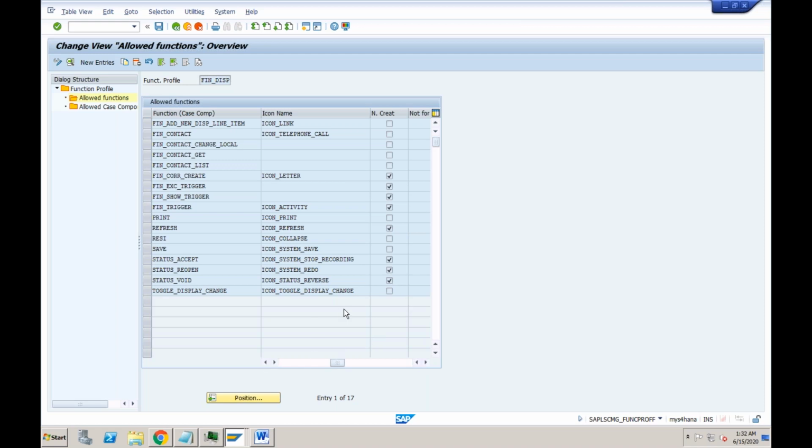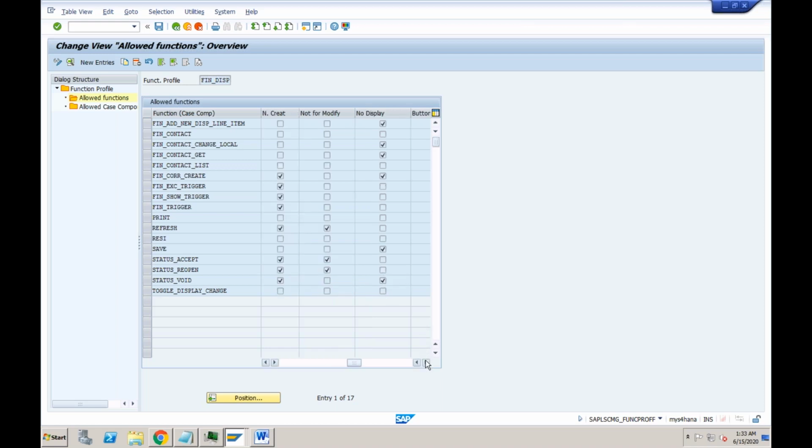Let me show you. While creation, the void button will not be displayed. When you are creating the case, at that time the void button will not be displayed. But if you are changing it, then void will apply. Void is appearing. If it is ticked for modify, then for the modification it will not apply. So in this case, what is happening? Accept and reopen, we are not able to see.